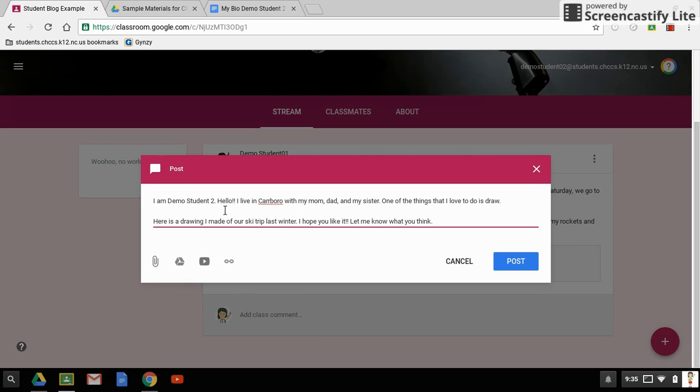So what she's saying is that she's Demo Student 2. She lives in Carborough with her family. And one of the things that she likes to do is draw. And what she wants to do is include a drawing of a ski trip that she went on last winter. So she's going to go over here to attach a file.